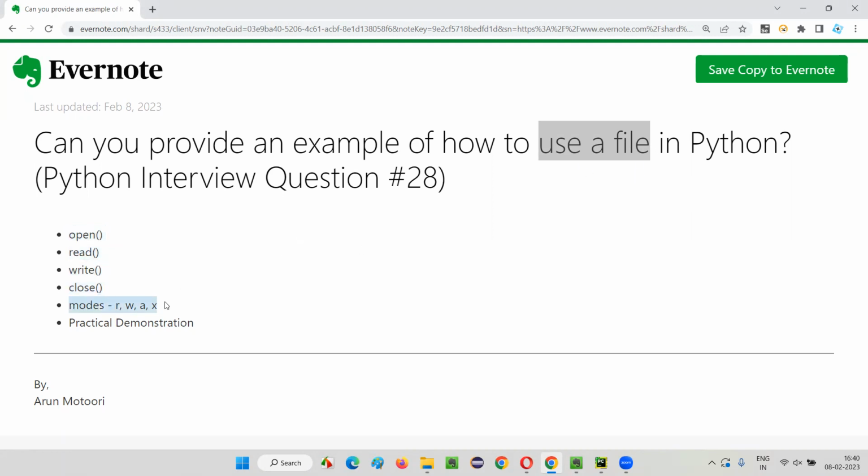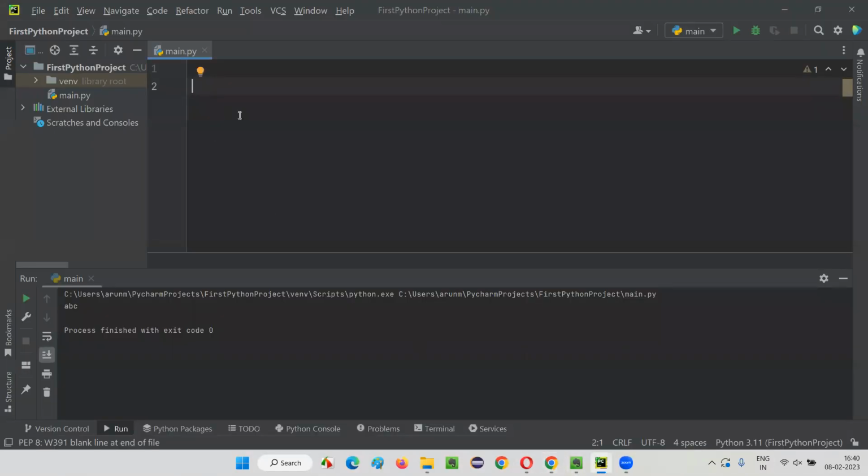I'm also going to demonstrate the different modes that we can use with this open inbuilt function for working with files. Okay, so let's start with this open inbuilt function. So open, as its name speaks, we have to open a file, right? In order to work with a file, we have to first open a file.